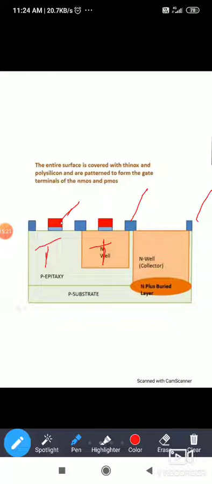By using the same suitable mask here also, we will remove some of these particular areas, small windows. Removing these areas, and applying the polysilicon material for the gate terminals.